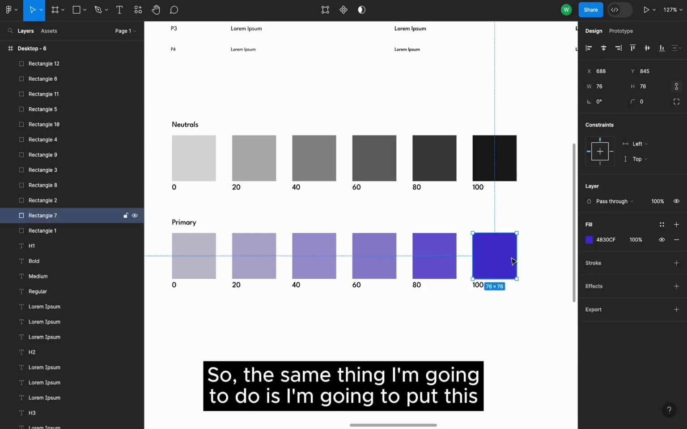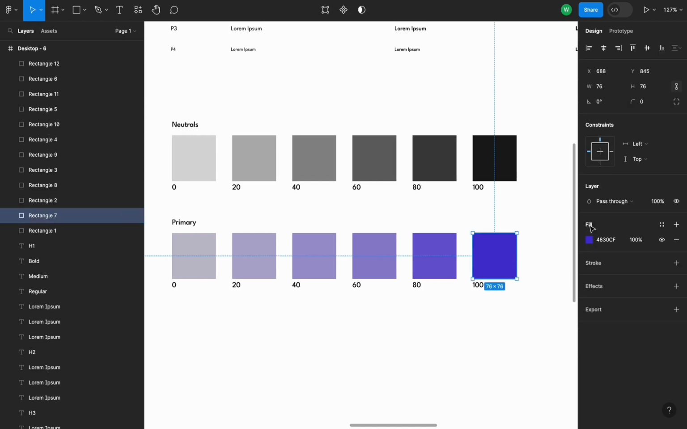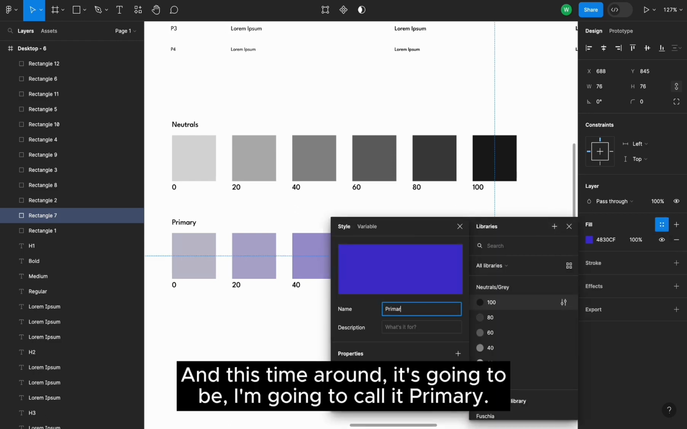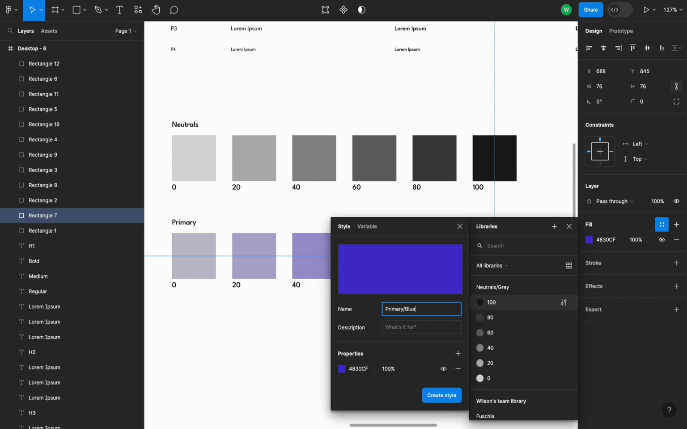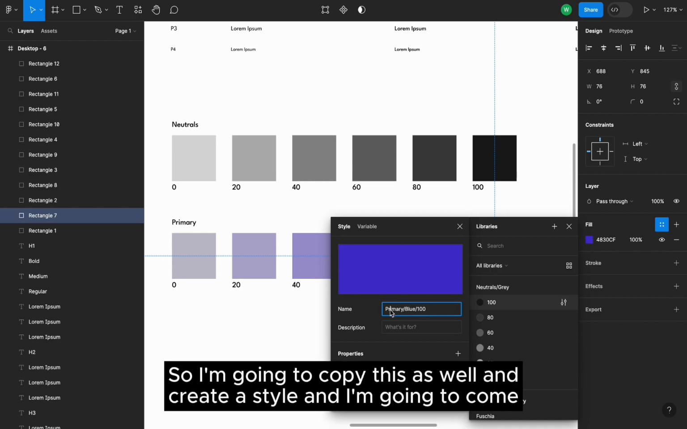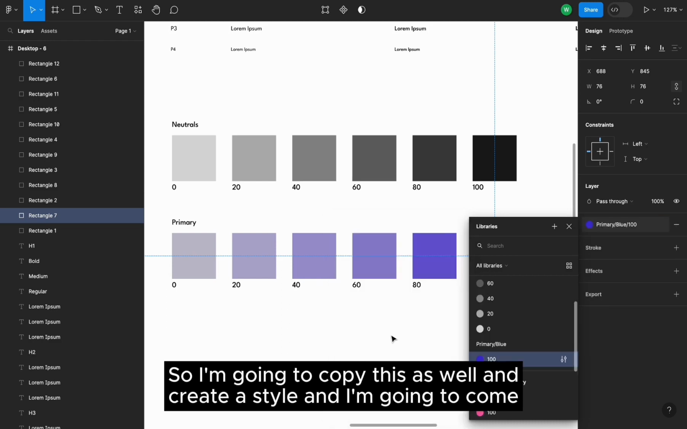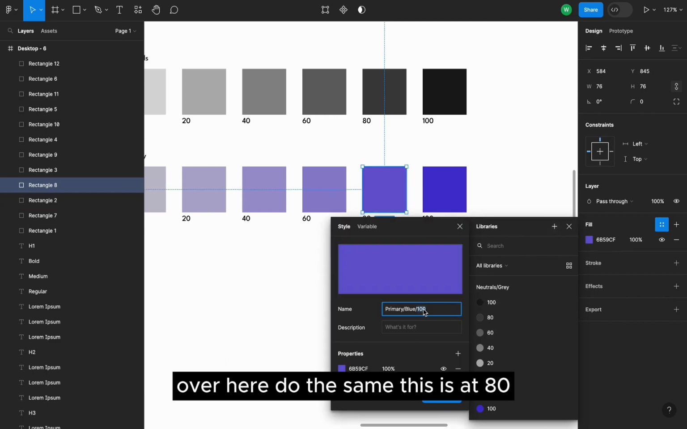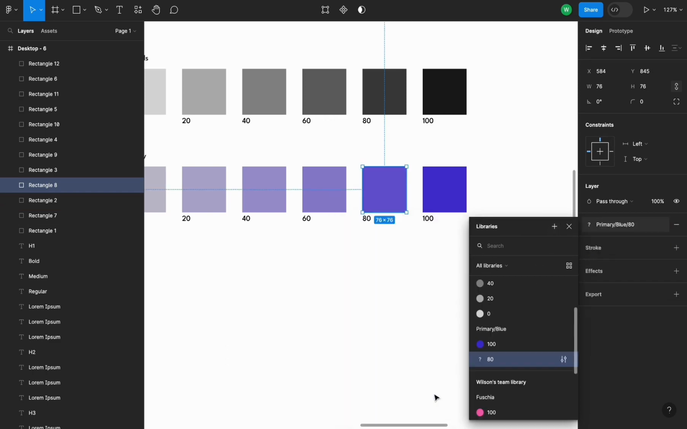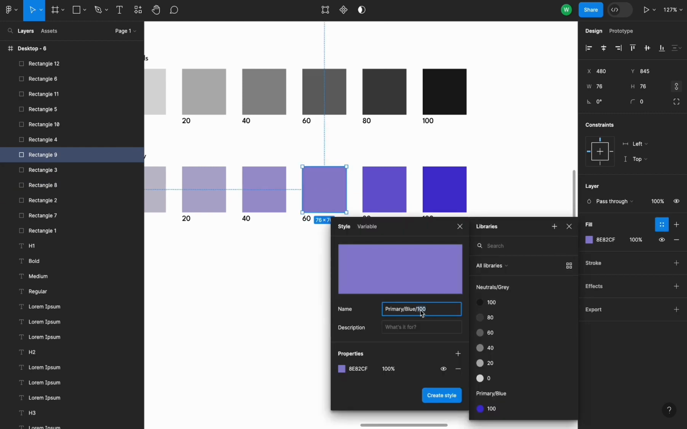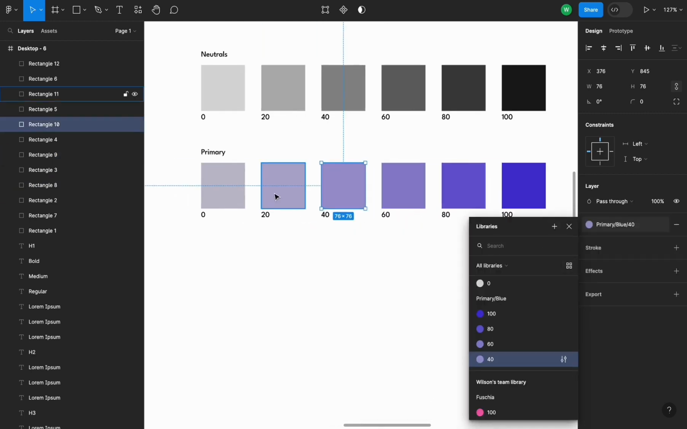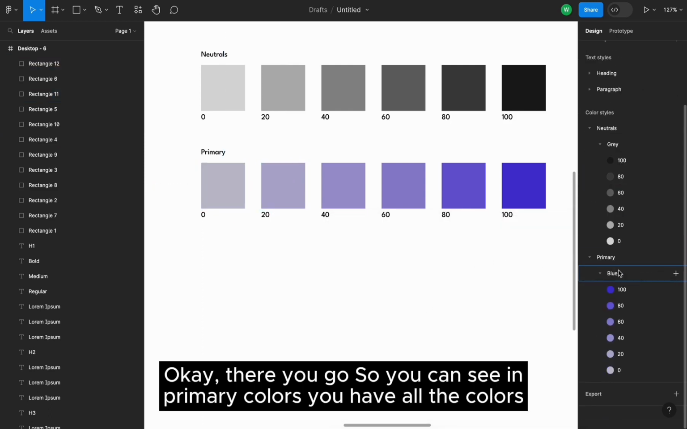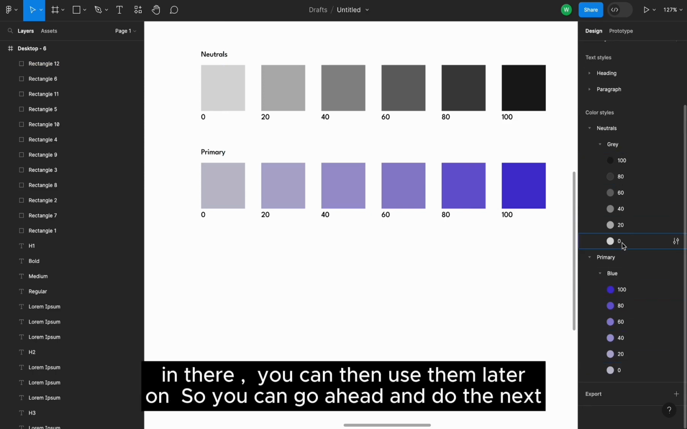The same thing I'm going to do is put this color into the Figma system. So same thing, I'm going to click on style, add, and this time I'm going to call it primary. Slash, I'll call this blue, slash, the first square was 100, right? So I'm going to copy this as well and create a style. Then I come over here and do the same. And this is at 80. And repeat. Okay, there you go. So you can see in primary colors, you have all the colors in there. You can then use them later on.